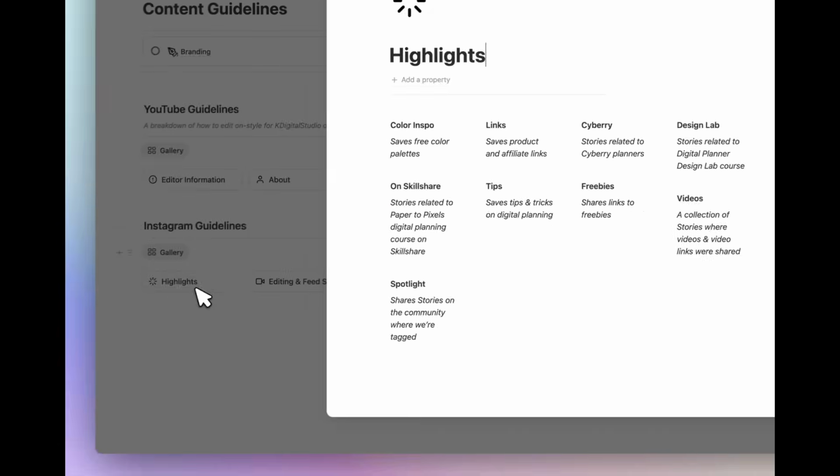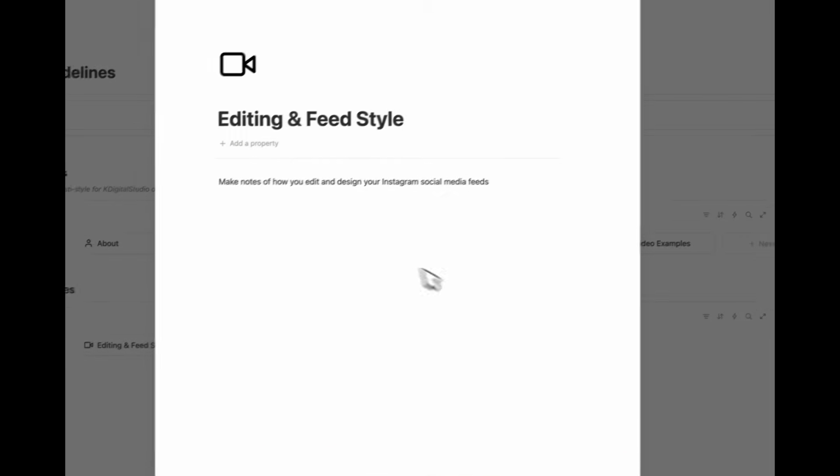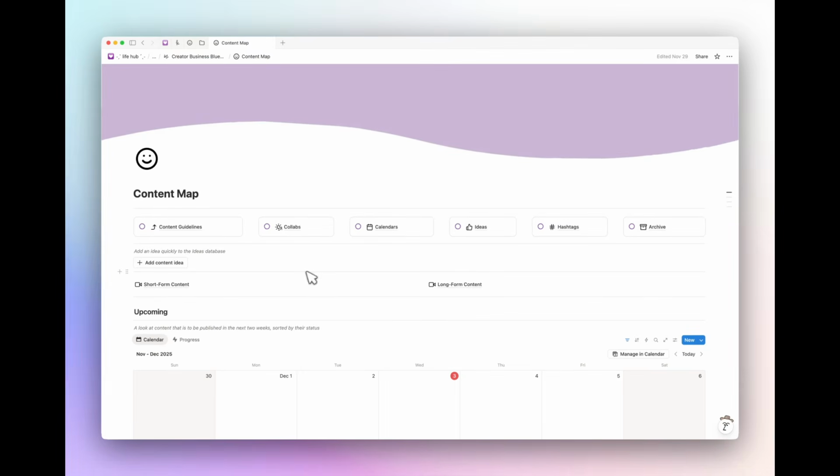For Instagram, we have examples of what each highlight is, and then your editing and feed style for Instagram. So those are just some content guidelines that can be really easy to write in for your own brand or your own business. That way you're remaining consistent across all the different platforms.